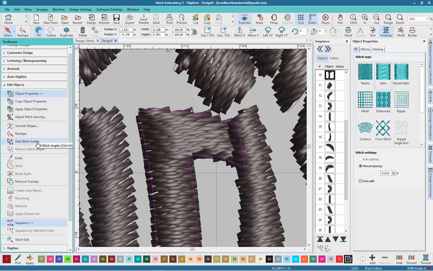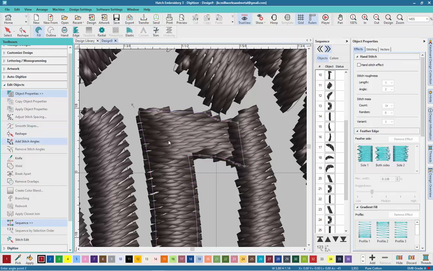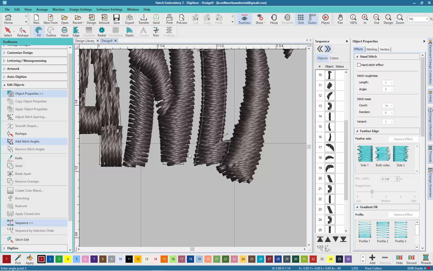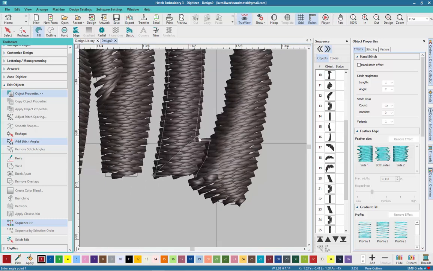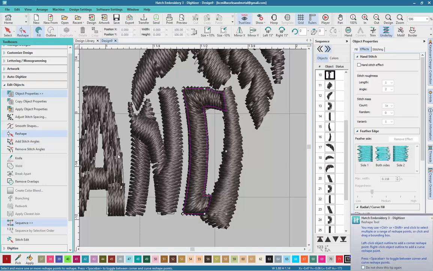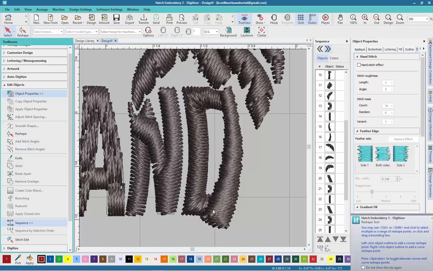So we're going to click on add stitch angles and we're going to add some additional stitch angles. Make this look pretty. And this way too. And then down here, we need to add some pretty stitch angles. So it gives us a little bit better result when it's coming around the bend. And then we're going to level out here. And there we go. And so there you have a really good looking letter D.